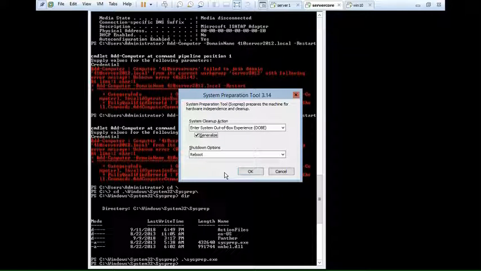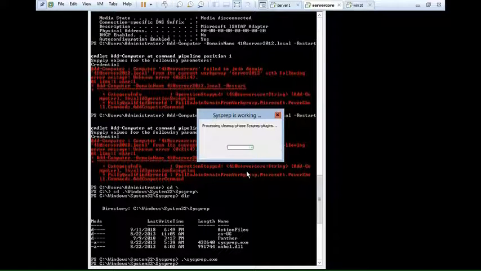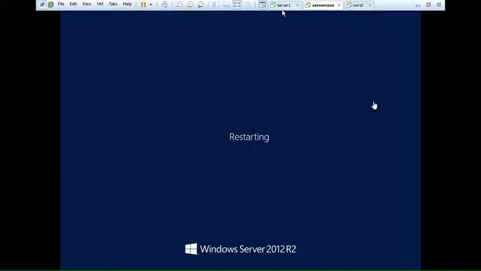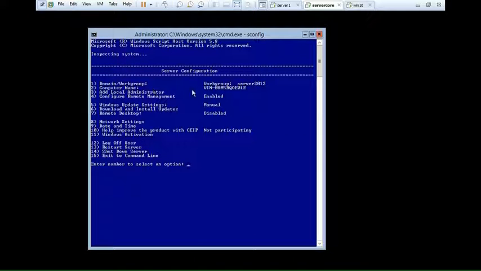However, since it will clean our server core, all those IP addresses will be gone. So after you generate a new SID, you need to reconfigure its IP address. Click OK and just wait. The computer name, we need to change it to server core. And the IP address, we also need to configure again. Here first, let's change the computer name.